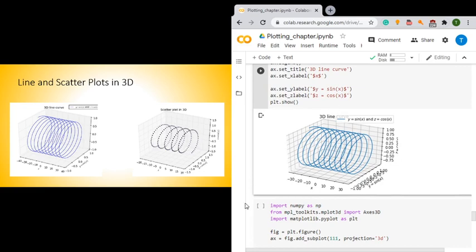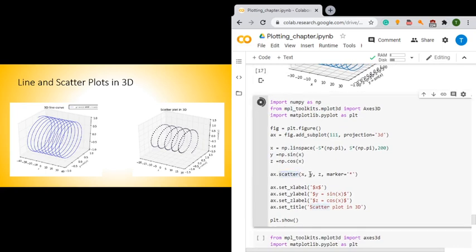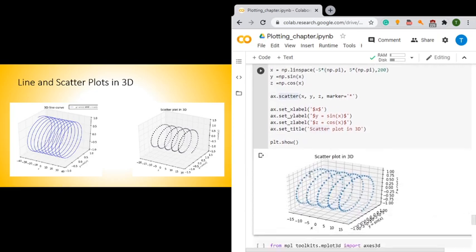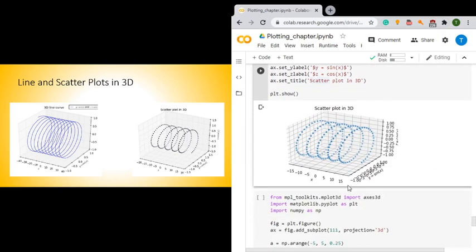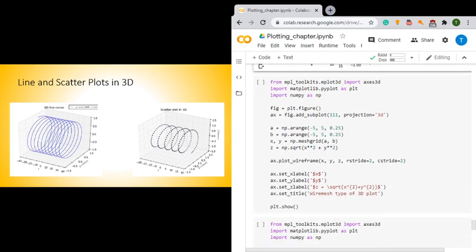In a similar manner, instead of line, if I go for scatter, same code, instead of plot I will use scatter and I will get a scatter plot. The view will be like that. You can change the size afterwards. It's up to you. This is one of the examples for line and scatter plot.